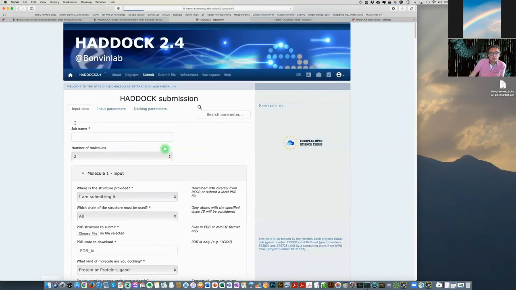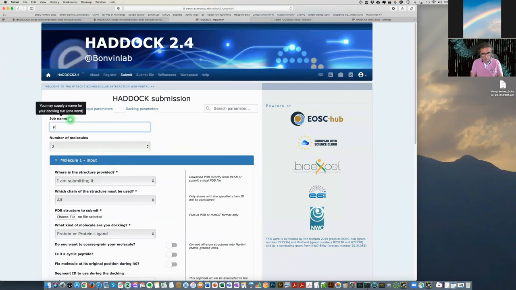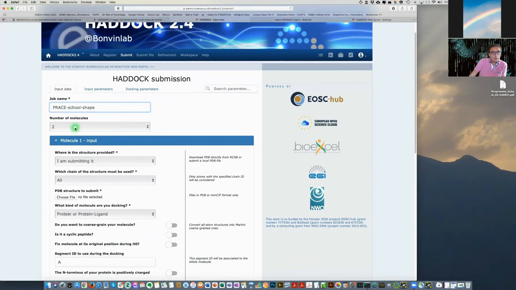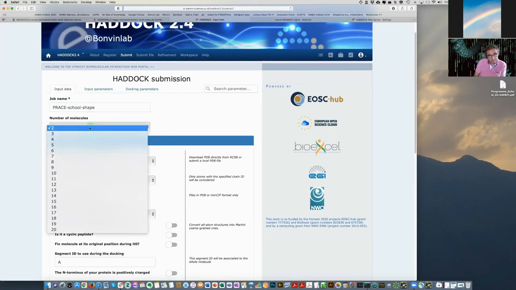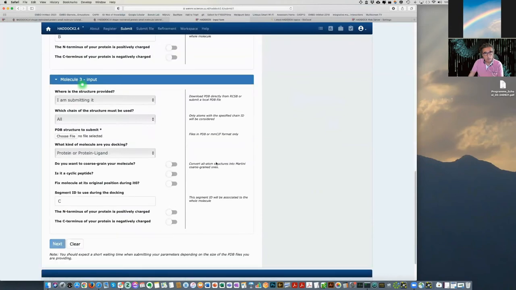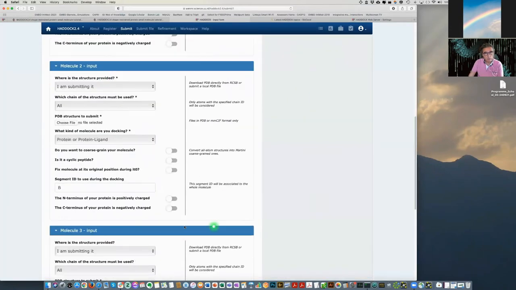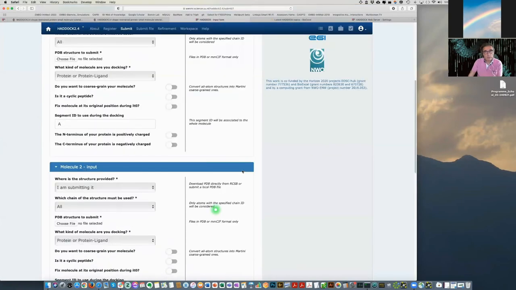So we're going to submit a new job. Give it a name, for example the PRACE school shape, whatever. You should not use characters special to Linux, like space and dollar. The server will tell you that's not a good idea if you do that. Molecules: I mentioned HADDOCK can go up to 20. In this case, we have 3 molecules. We have the protein, the receptor, we have the ligands, and we have the shape. So I have to set it to 3. You do that, and a third molecule input field appears. So we have molecule 1, molecule 2, and then for each molecule, and submit.